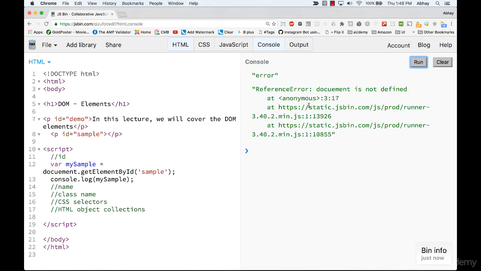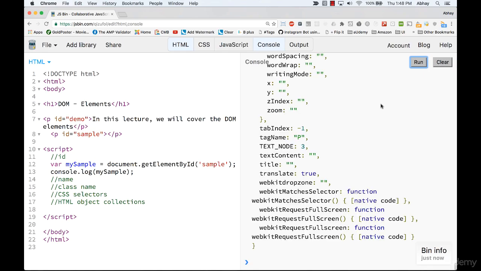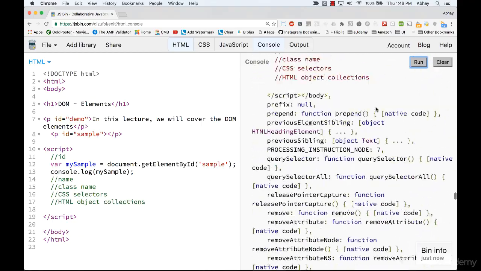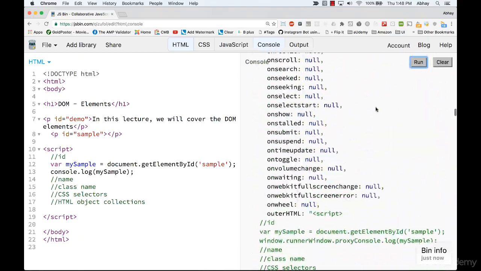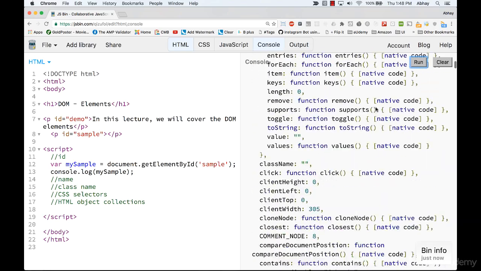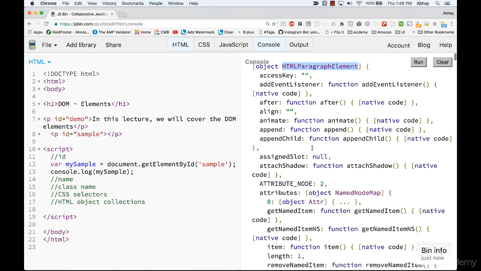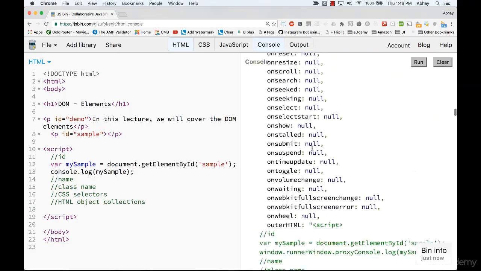Let's clear this, and I had a typo. Document. Okay, document. There was an extra E. Let me clear this and run this. And you can see I got the entire object, which was mySample, which is the p tag. And it's a big one. It's just a paragraph, but it has so many properties and methods with it. So you can use and encache on any of these.